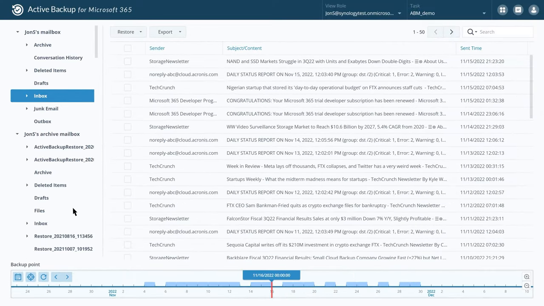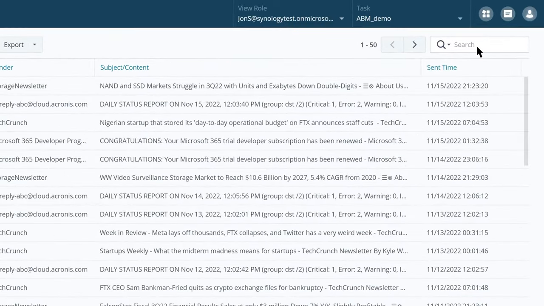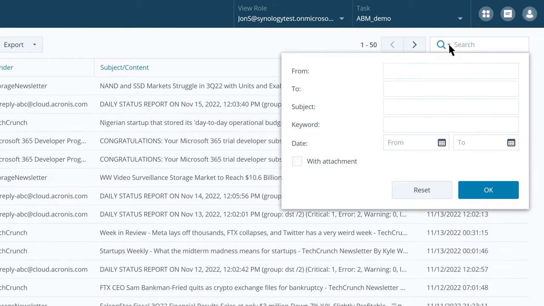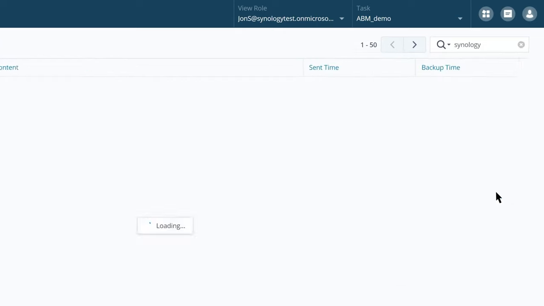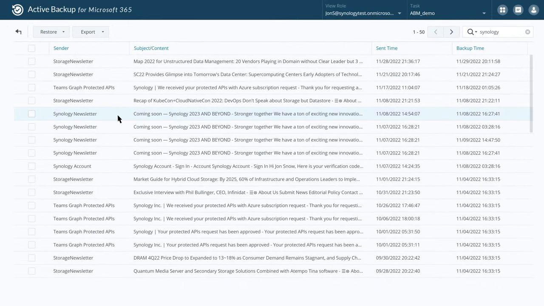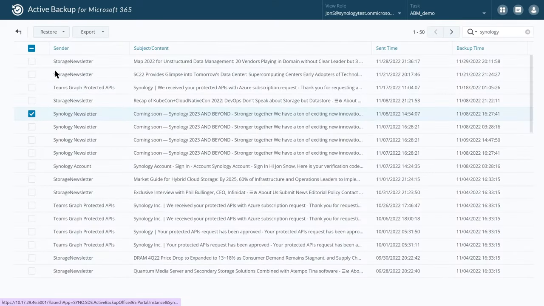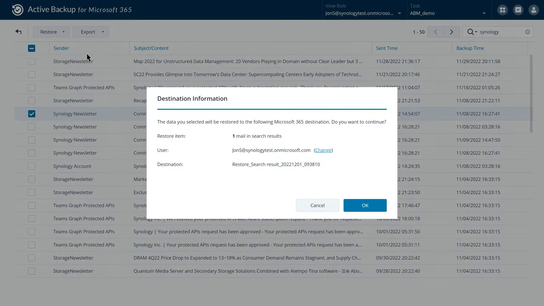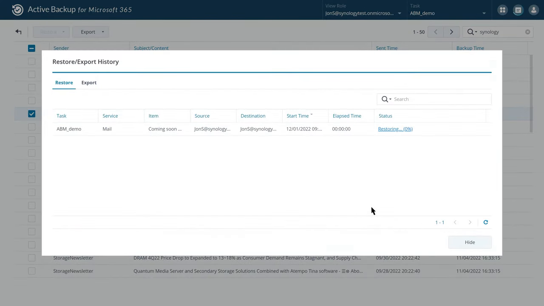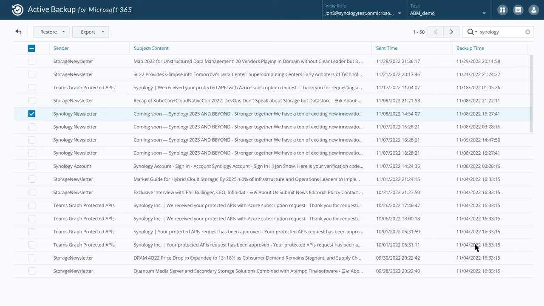You can search for a specific email by using the search bar, or you can click on the search icon to choose from different filters. Here, we filtered by keyword. Once you've found the email you want to restore, double-click on it to view its content. Click Restore to restore to the original tenant. Or click Export to export it to your device.